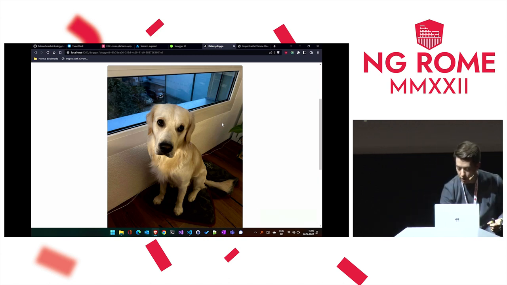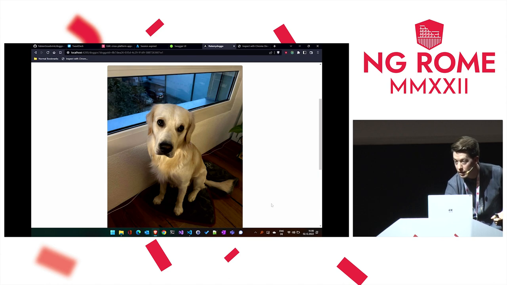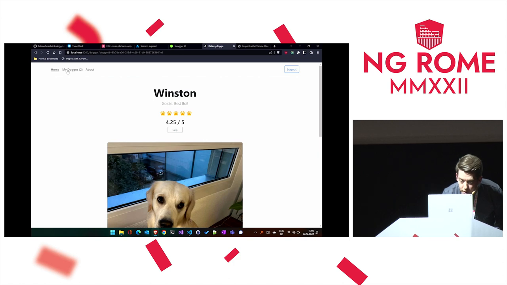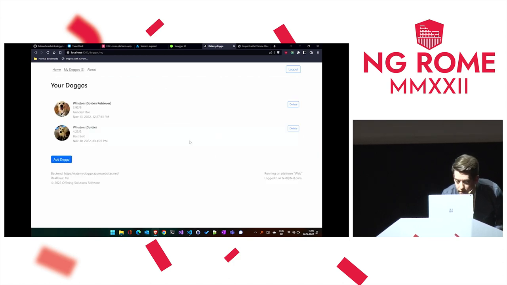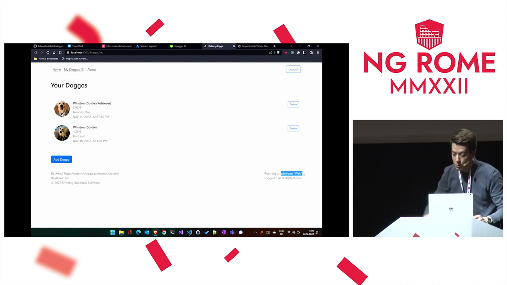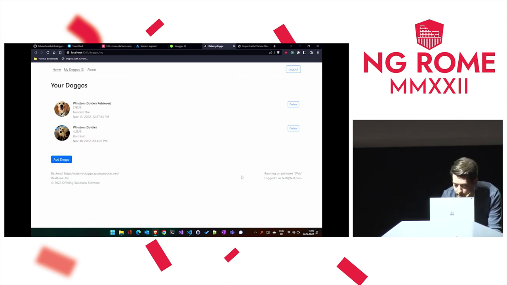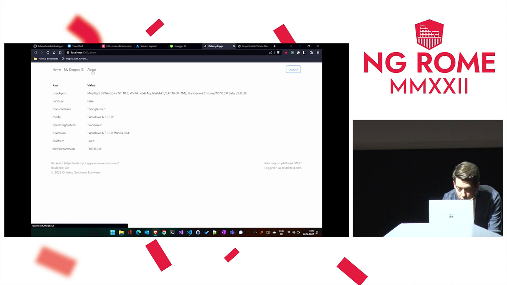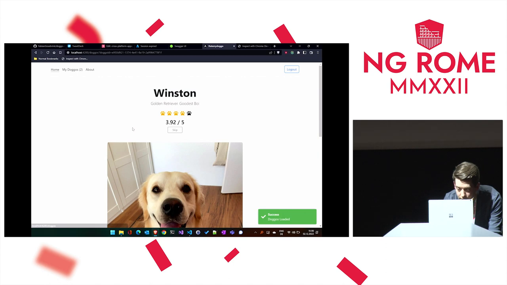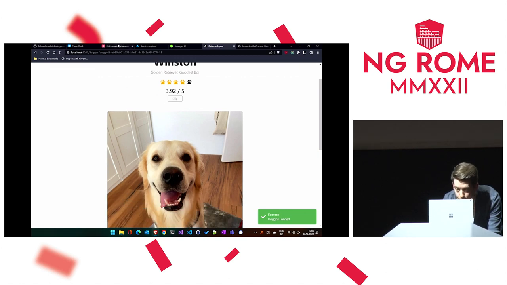So that's the application. We also have these nice little toasts in the web application saying what's going on, right? We also have my doggos. When you log in, you see this, you can delete the doggos, you can add a new doggo, but we will explore this later. You can also see here, can you see this? Right there, we're running on web. This is just a helper for me to know which platform I'm on, because when you do this a whole day, you don't know which platform you're on, right? So basically we have an about page just to get some information about where we are. So that's basically the application.